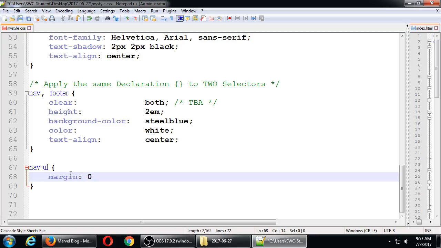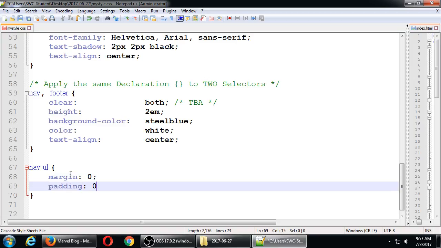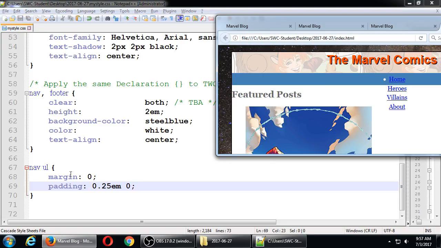Margin 0. Padding 0.25em 0. I've changed up the spacing a little bit. No extra margin on the outside of the color, so this got closer up here. Inside the color, top and bottom, 0.25, so the top here, bottom here, although the bottom is not behaving yet, there's 0.25 there, and then left and right, 0. No extra space to the left and the right. So I'm kind of tightening up the space a little bit.